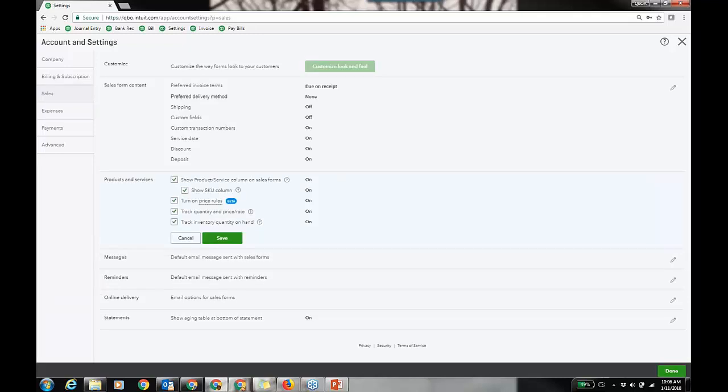But for inventory, really, it's just one setting. There's a couple related ones, but you go to sales. It's not even in advanced, right? It's just sales, and it's in this products and services section: track quantity and price on hand, and track inventory quantity on hand. This is the one. You check this box, it turns on FIFO inventory. It's first in, first out valuation method.